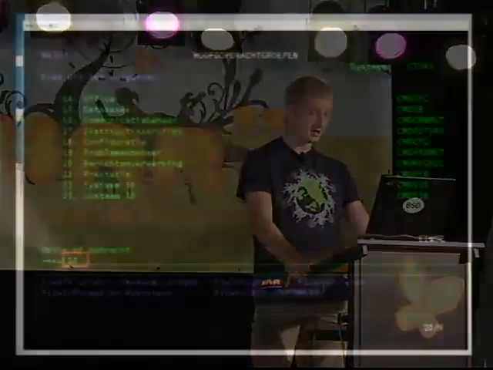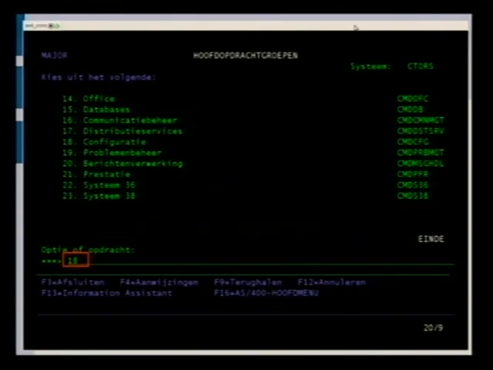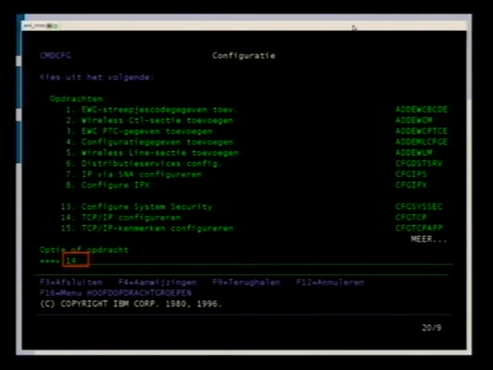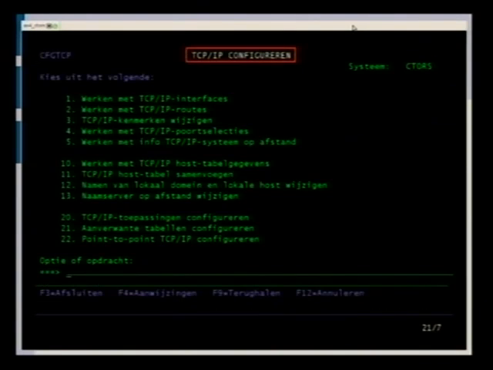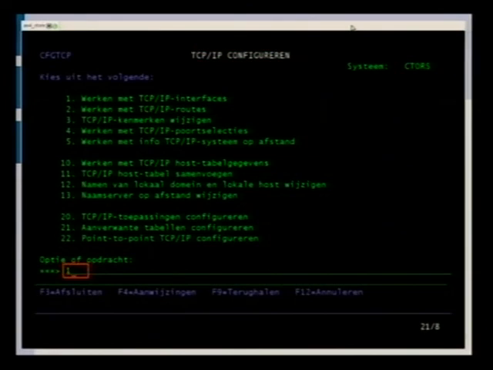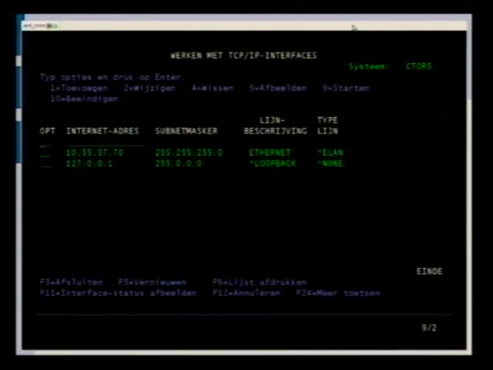So for example, if I wanted to configure TCP/IP on the system, I can go to configuration, then choose TCP/IP, and I will get in the configure TCP/IP menu. Then I can choose to configure my interfaces, and I get a list of all the interfaces that are available on the system.